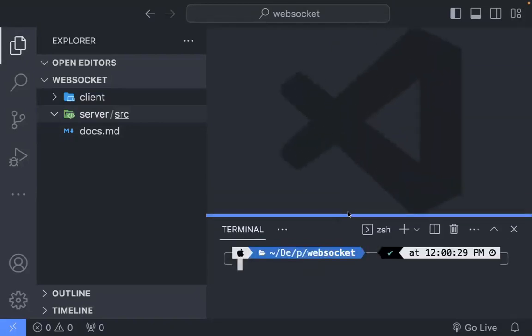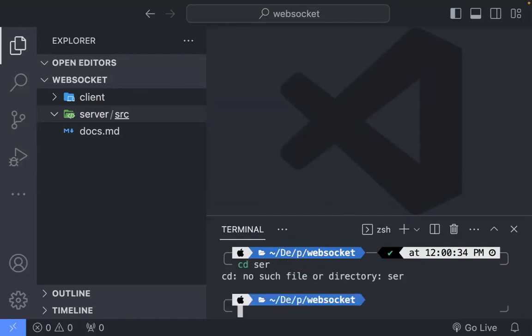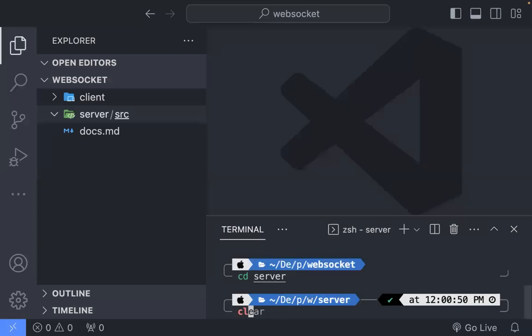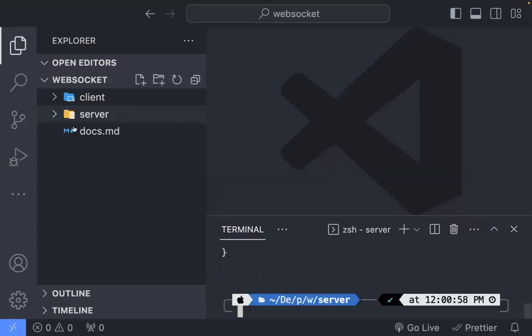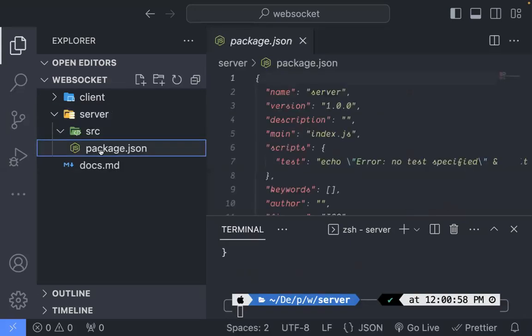Let's bring it down a little bit. Then we'll cd into server. We are in our server. So first of all, say npm init -y. We have a package.json file.